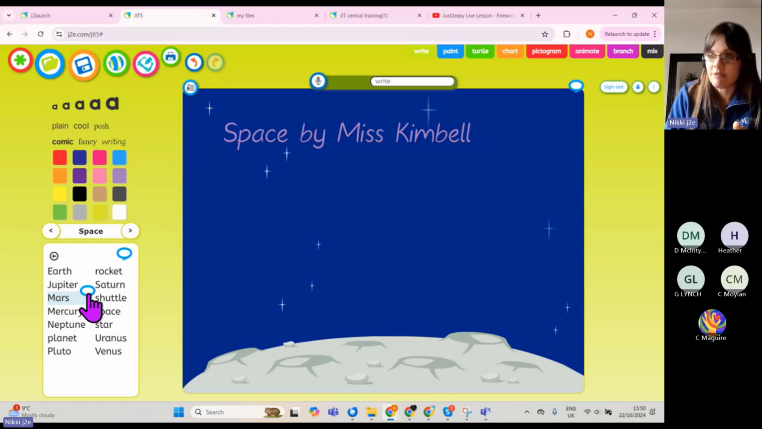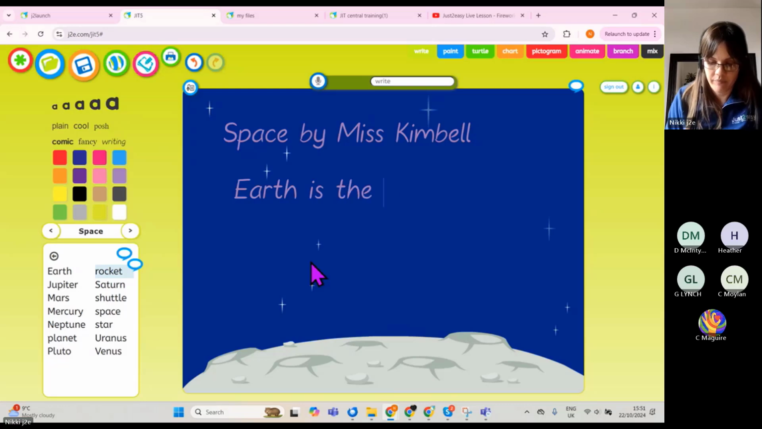This works ever so slightly differently on a touchscreen device, because you don't have that hover function that you do with a mouse. So just bear that in mind. If they are using the word lists on a touch screen, they have to click the word once to listen to it and then double click, so click it quickly twice, to add that into their document. Just to show you, if I click on this word, that's going to type that into that document.